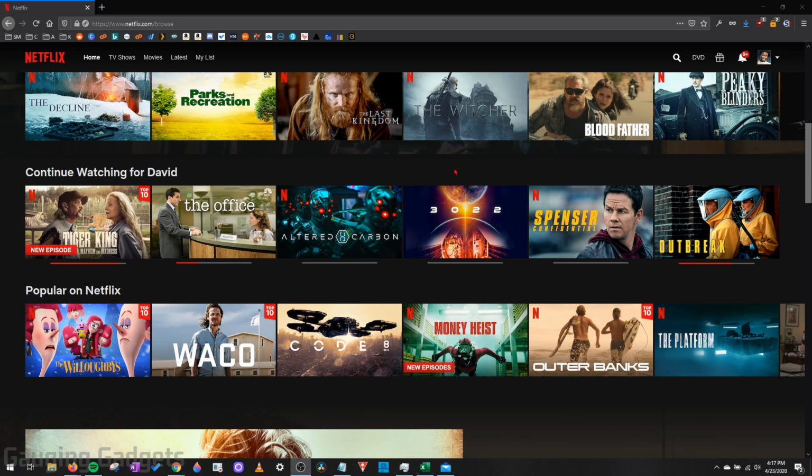All right, so let's go ahead and get started. The first thing you need to do is open up a browser, either on your phone or your computer. Unfortunately, you cannot do this in the app. We need to get into the settings of Netflix, and those are only available from a browser. So all you need to do is just go to netflix.com, then log into your account.